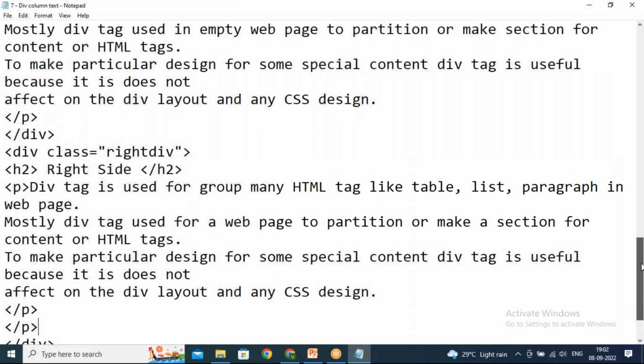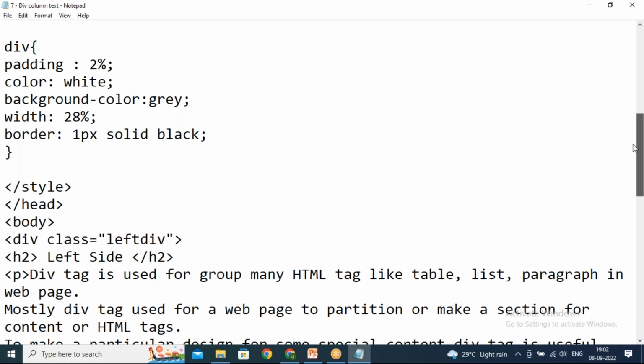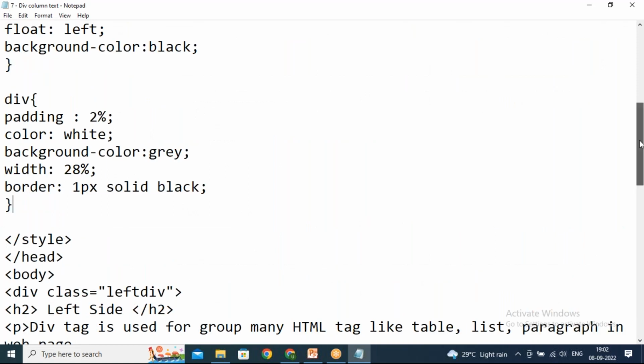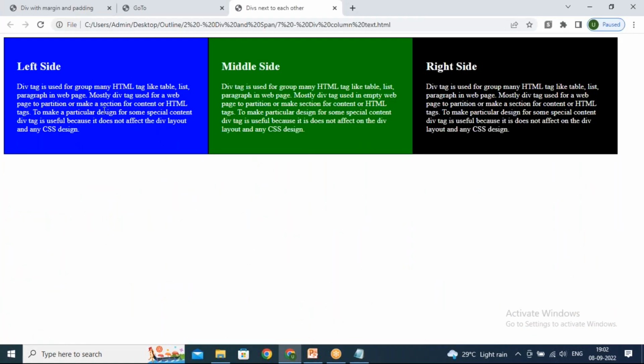So here I've given div. The style I've given with the div is applicable to all the 3 div. Remember, I have 3 different paragraphs contained within 3 div tags, so the property I've given for the div is applied to these 3.